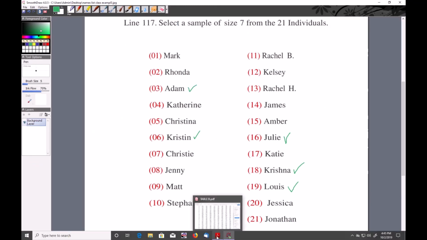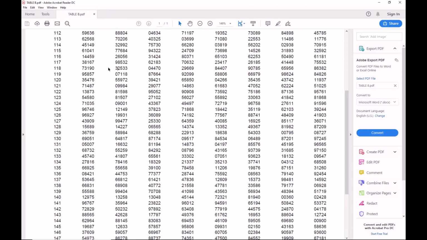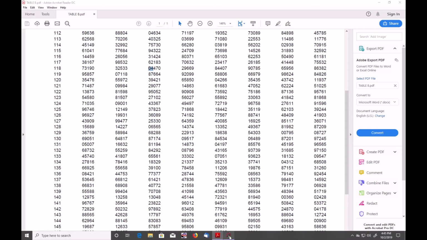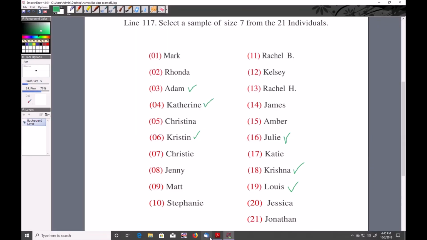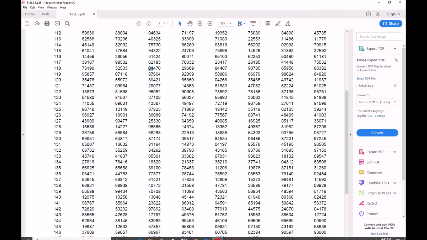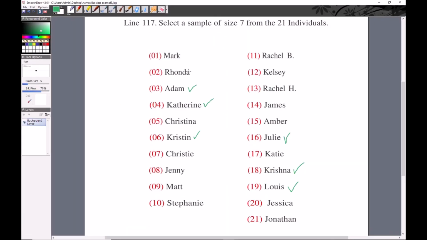We need 2 more. All right. So let's see. 118. Let's see. That one. 04. 04 was Adam, right? So let's make sure. No, 04 is Catherine. Catherine is in. All right. So let's see. We have 40 and then 02. So 02 is part of it. So we have 4 here, 3 here. There is your simple random sample of 7 from 21 individuals.